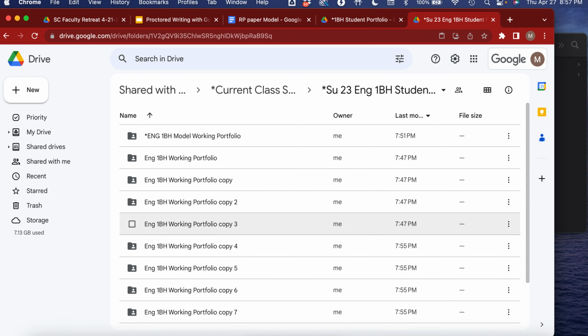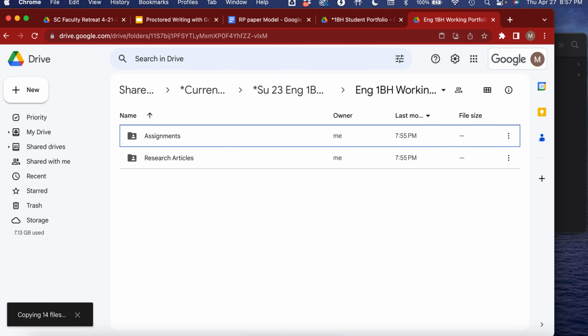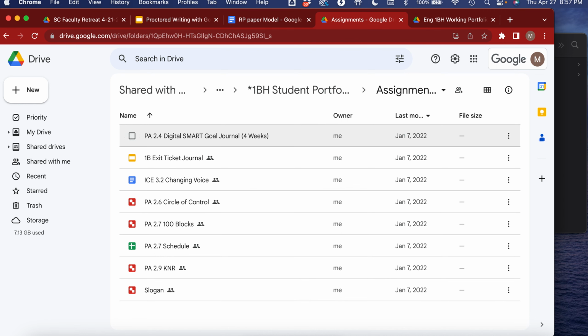The trick is to make sure that you haven't accidentally skipped a folder. So it helps to keep track. So that's how you copy them. If I want to put specific things inside the assignment folder, I have to open the assignment folder, copy the items that I want.